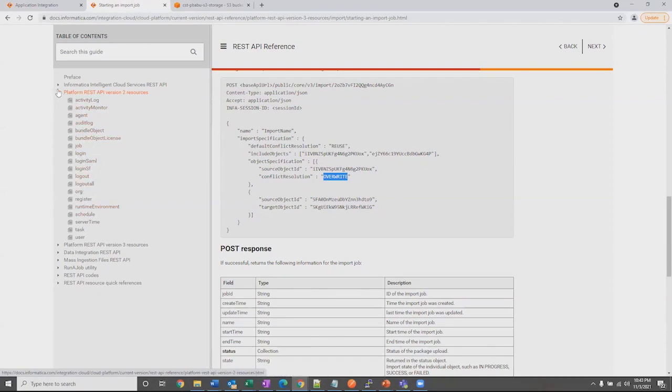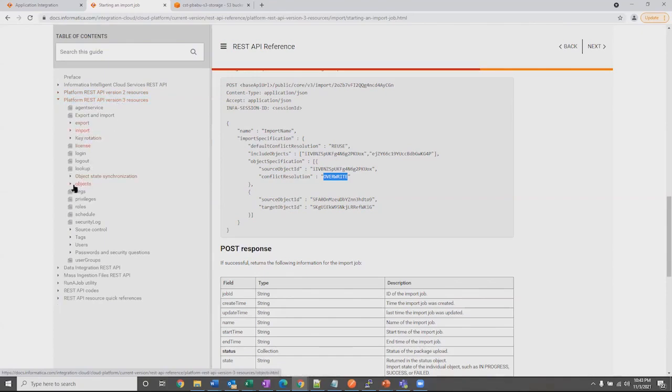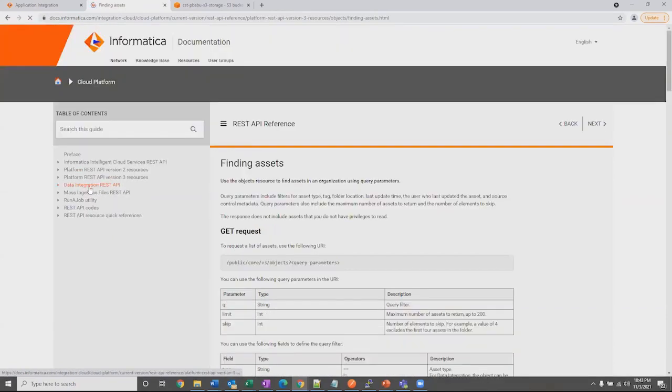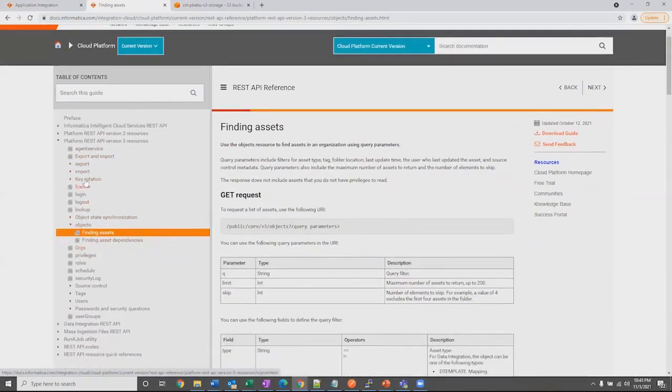You can use them, but we are going to focus on API version 3, which has these import, export, and object find asset with object. All these are the things we are going to explore in this demo. So let's get started with the application integration.